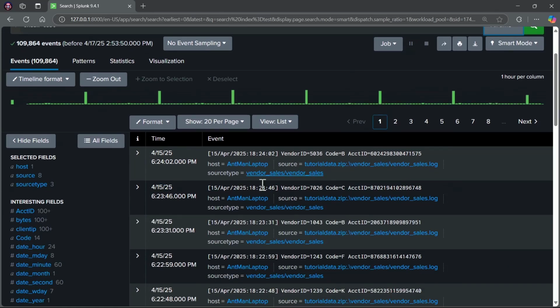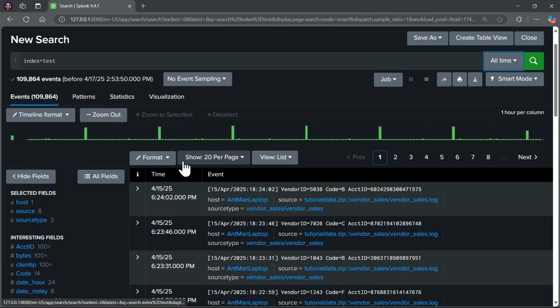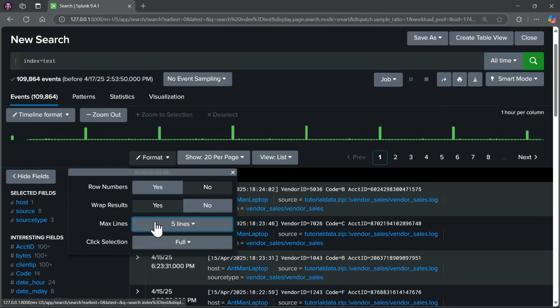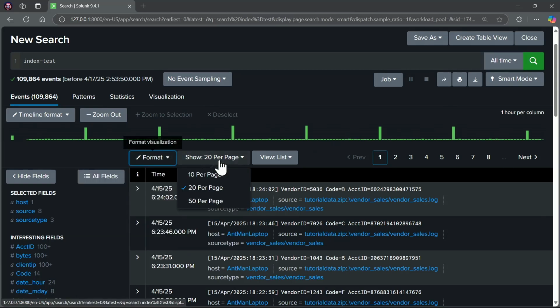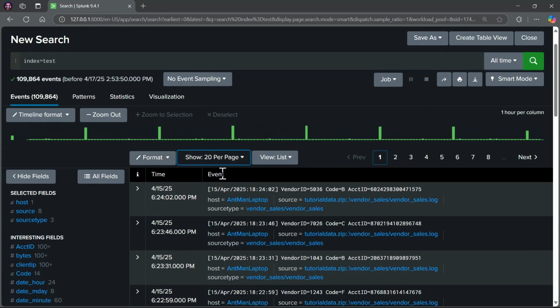Notice, here's our events down below, and we're showing them in a certain format. We can control that. We're seeing 20 per page. We can control that.